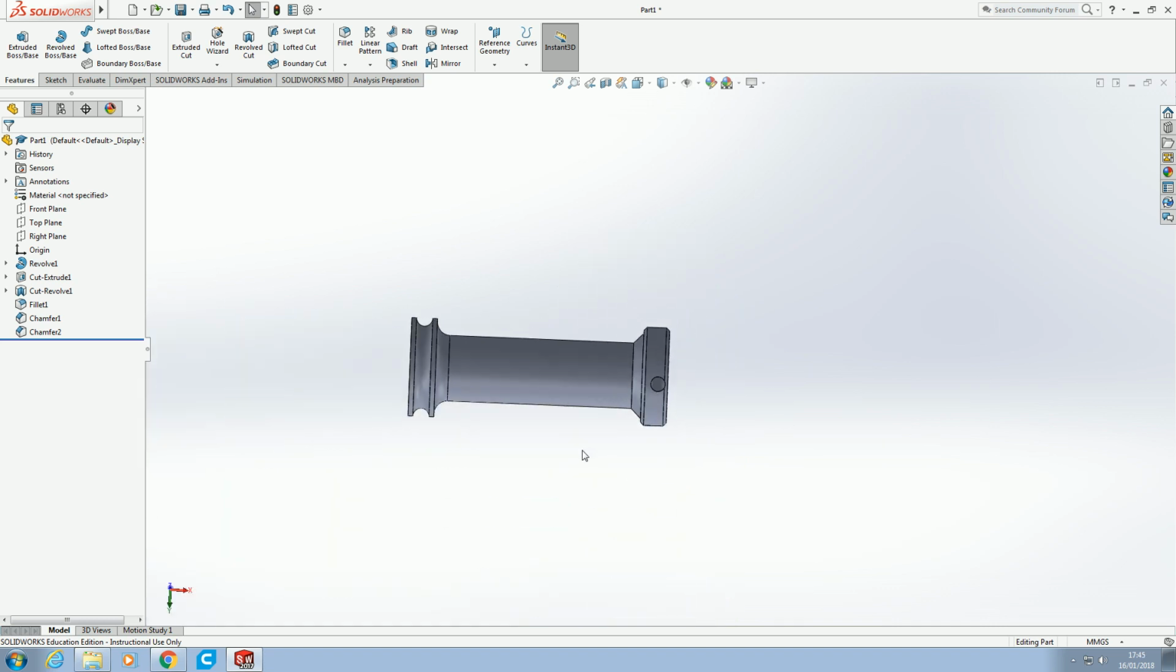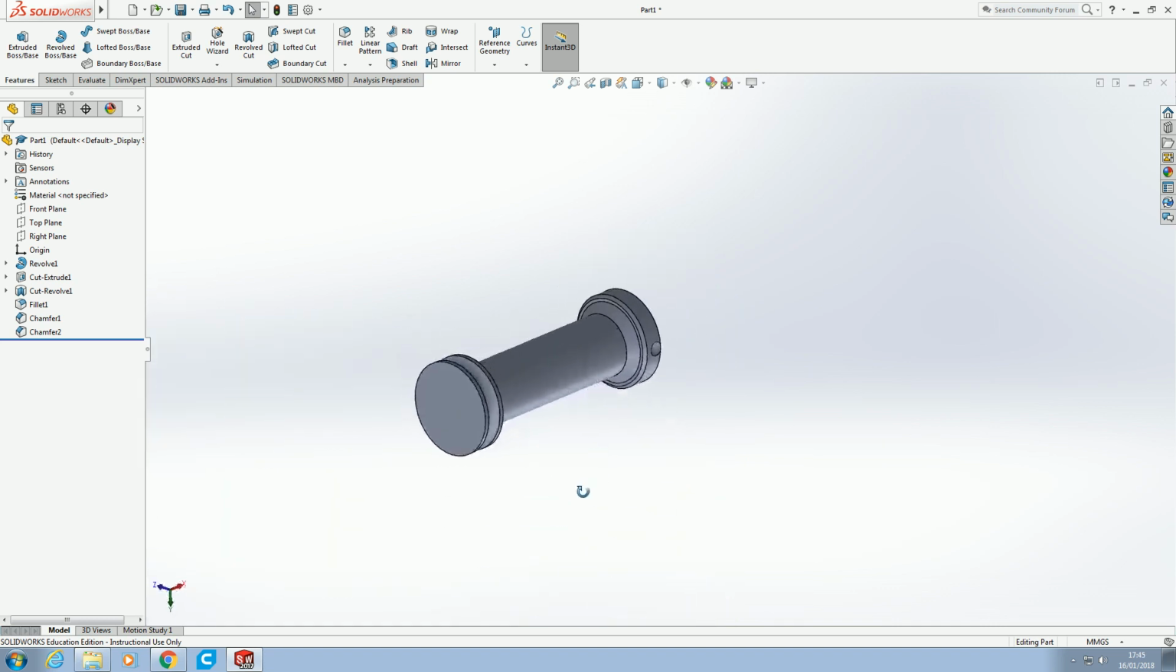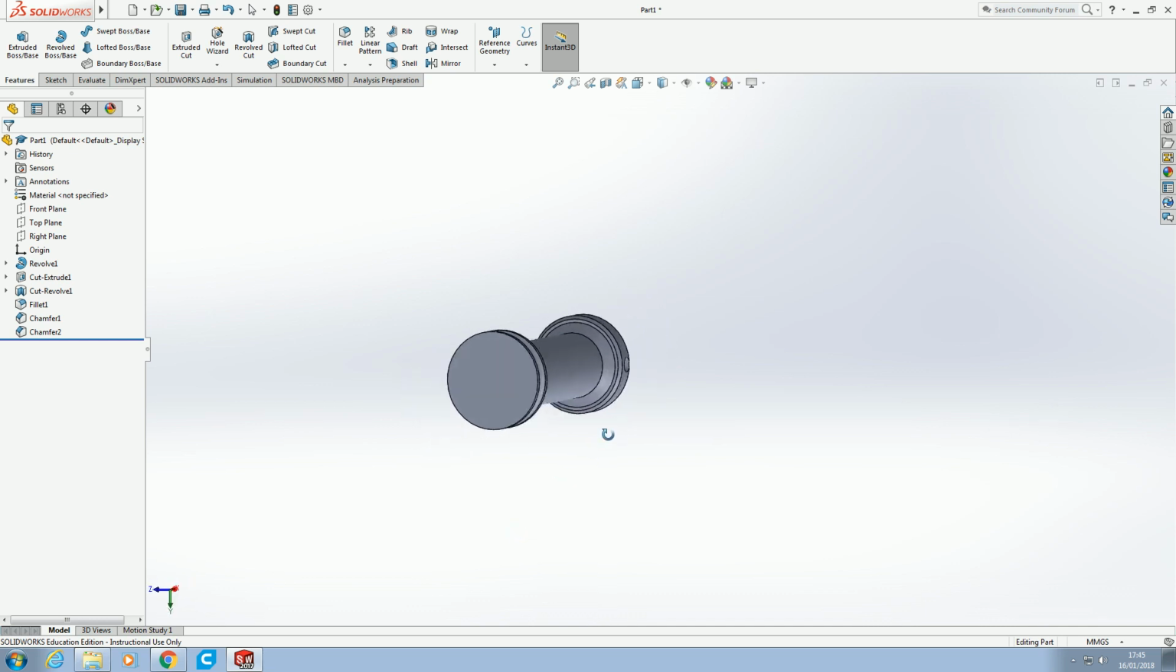Okay, I think that's about it really. That's the basics of how to use the chamfer, the fillet, how to do revolve boss base, and how to do the revolve cut.